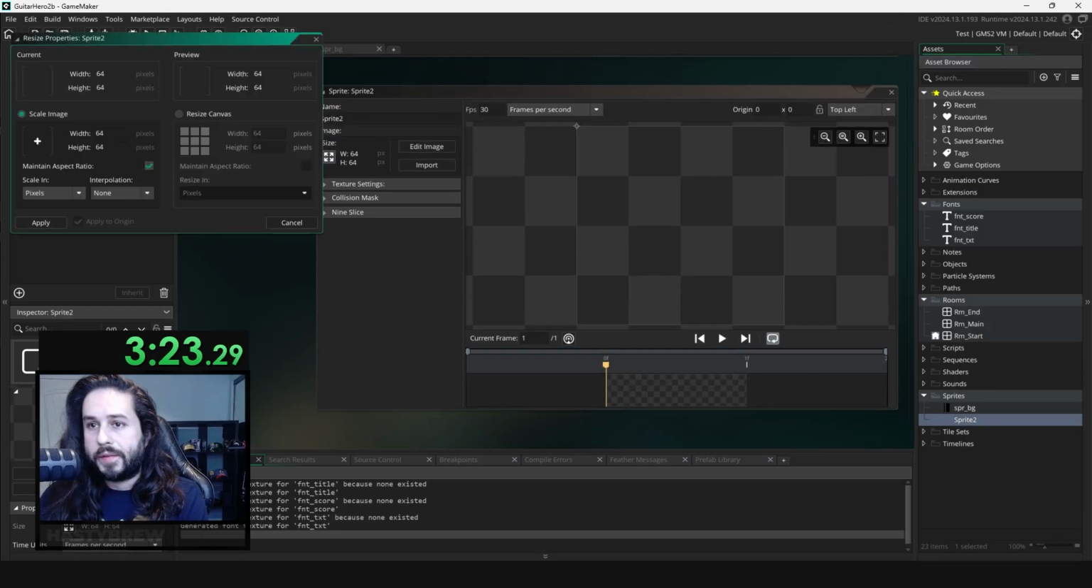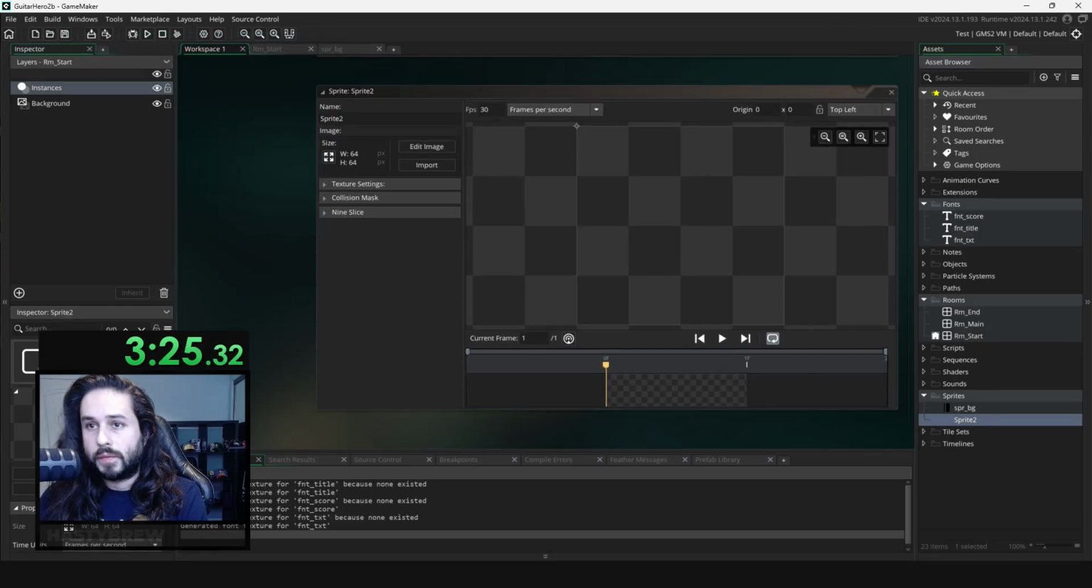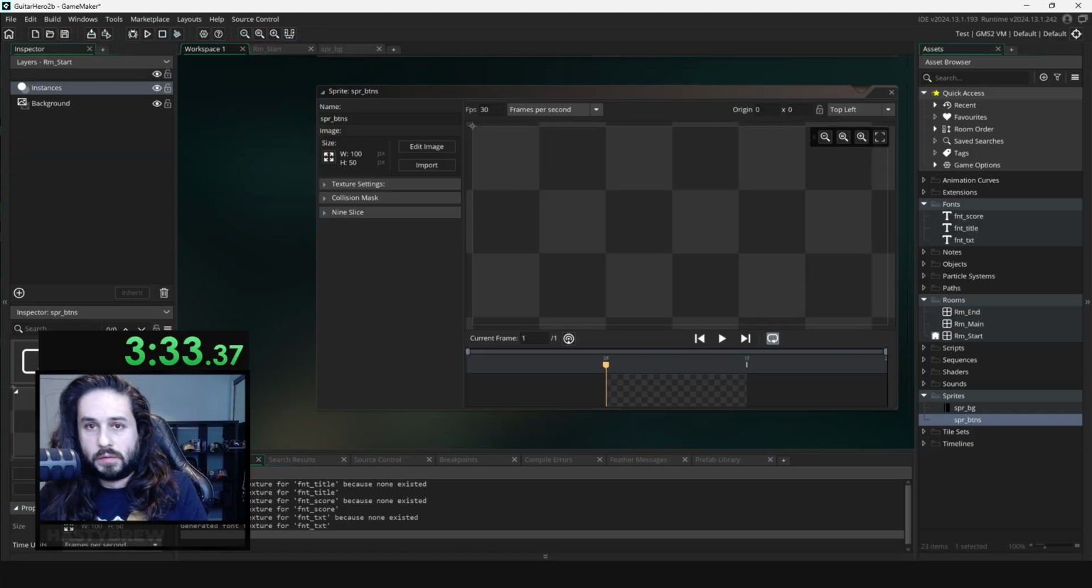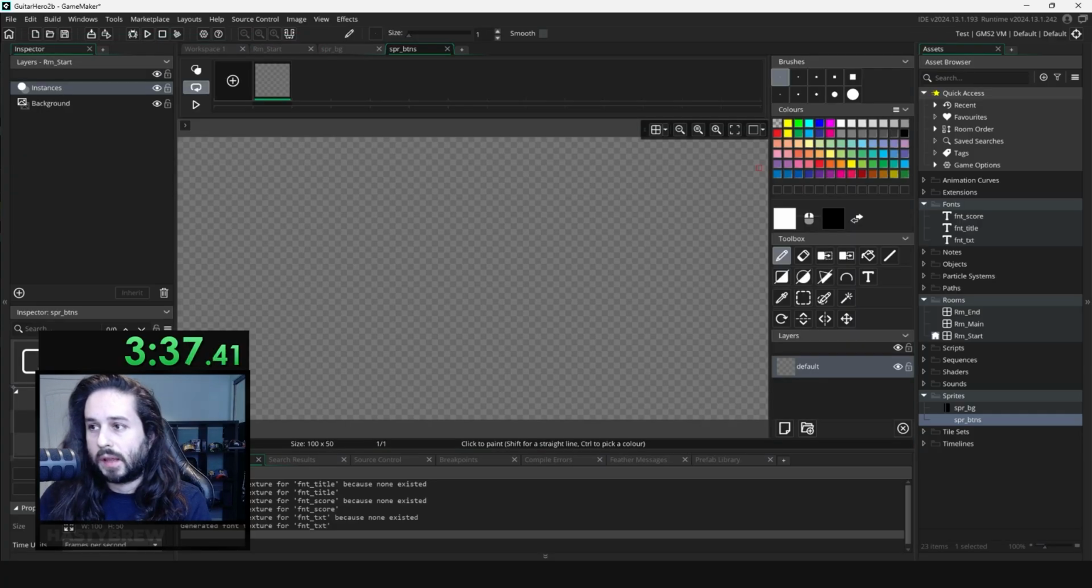So the next sprite we have is our buttons. These are, you know, the Guitar Hero buttons, frets. I don't know what they're called. I'm going to be using terms incorrectly all throughout this, so I apologize if you are a music person.